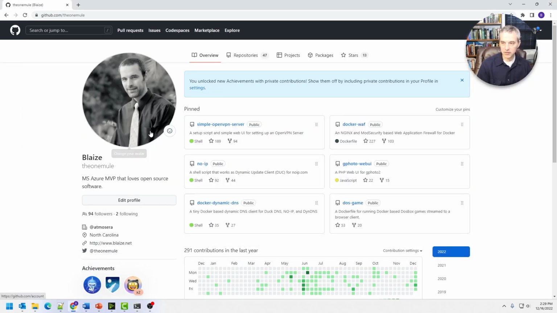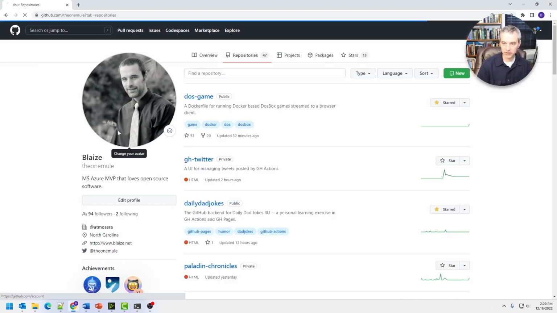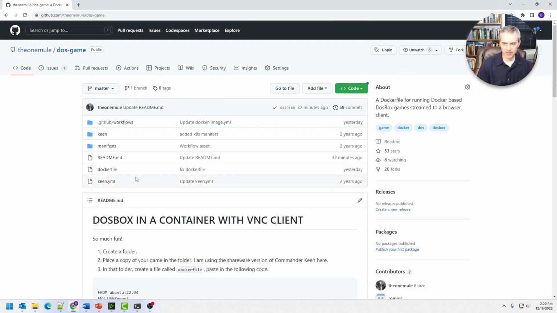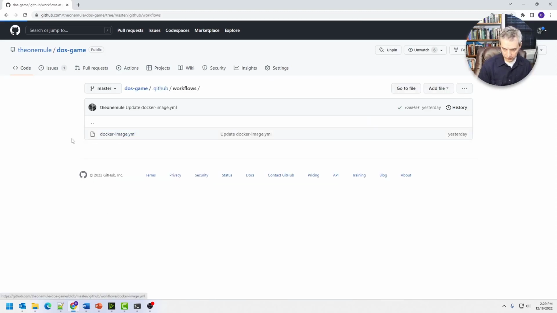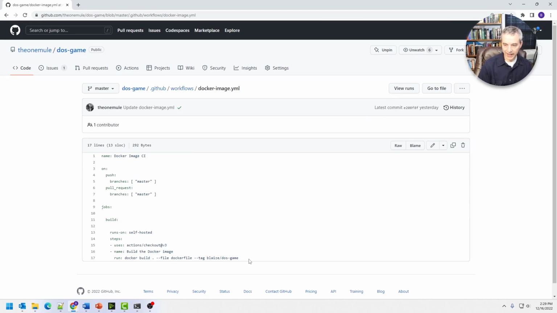So to trigger this, I need to make a change in my repository. So let's go over to my repository that I'm using called DOS Games. And this is basically just a little repository I use for playing with things in Kubernetes for demo purposes. And I've created a workflow on this one that basically just builds a container image. And this one runs a basic Docker command, docker build. And there's my Dockerfile, and there's the tag. And this is the part that tells it to run on a self-hosted runner, which is right here. So that points to self-hosted runners.